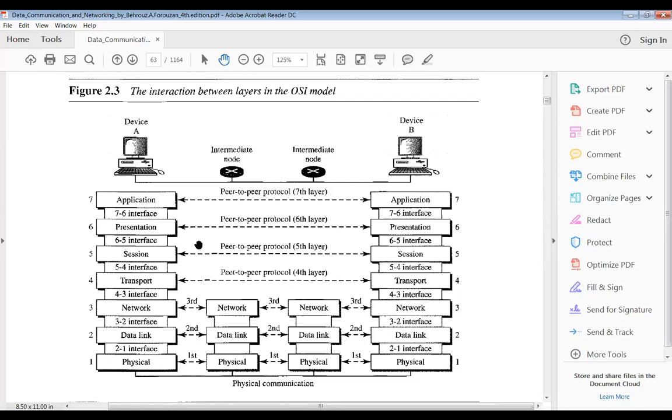This is the actual diagram. Okay, so I told you, if you observe very clearly, this is device A and this is device B. I want to send my data from device A to device B. So how many nodes are there in between? Intermediate nodes are there. They can be routers, switches, or D-links. Anything can be there in between.